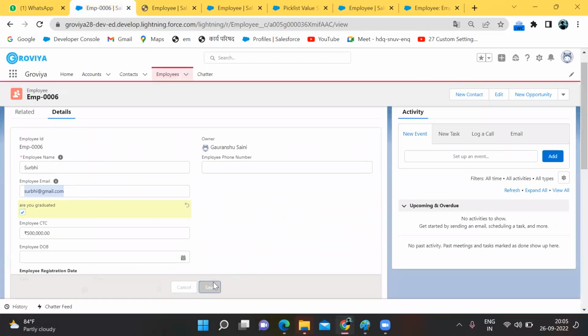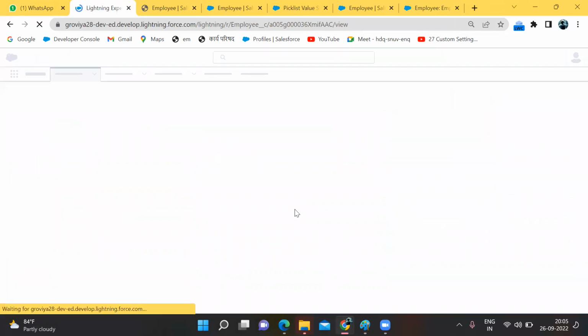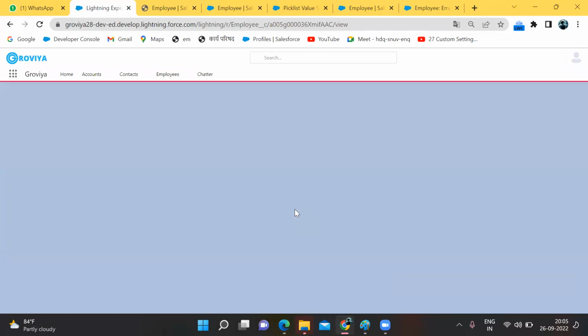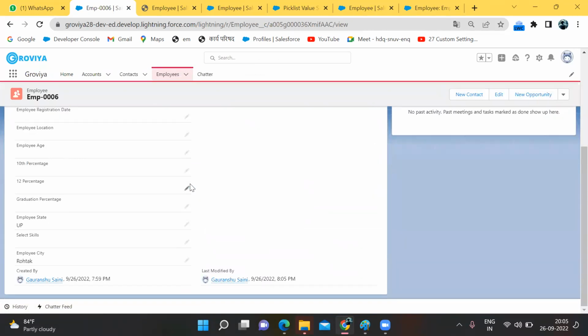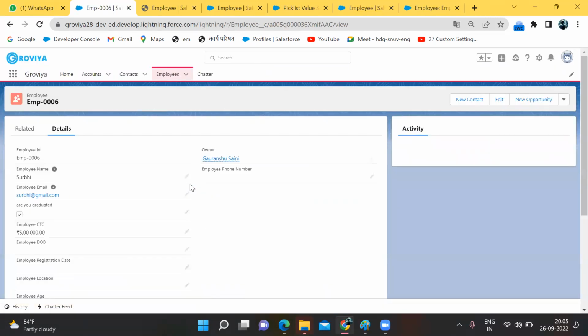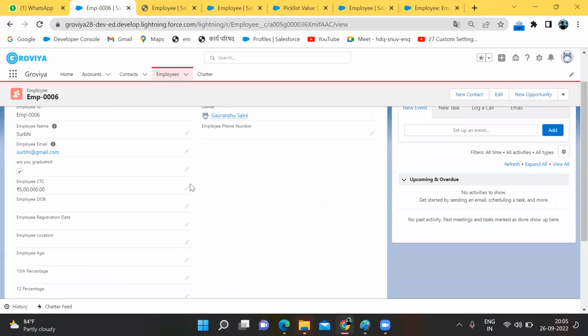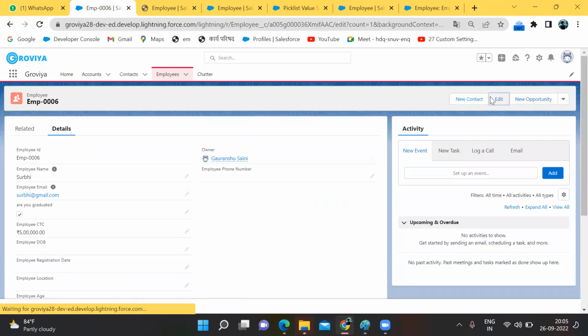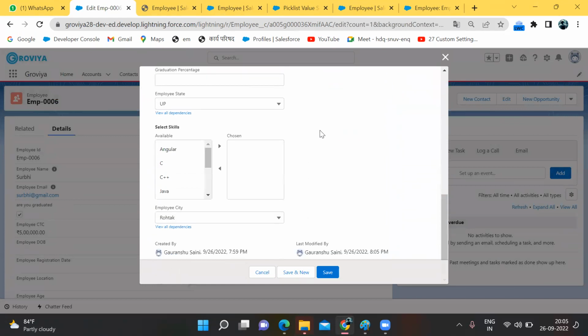Now I'm refreshing the page, and I am trying to edit the record. Instead of UP, I am selecting Maharashtra as the state. So for city, I'm getting the cities of Maharashtra, Mumbai. Save it.